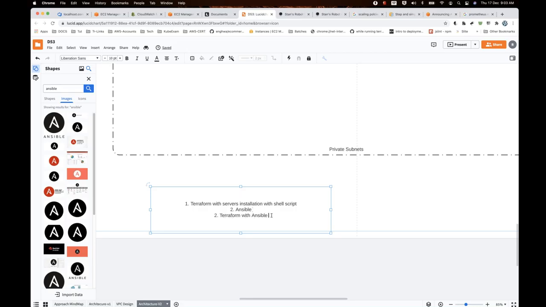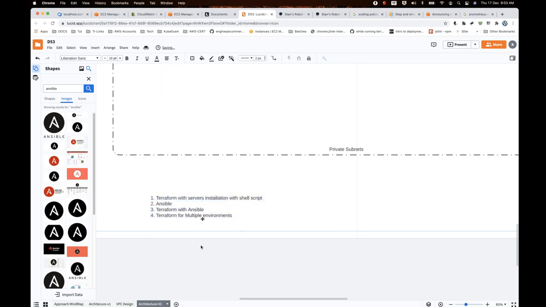That's version 2. The next thing we're going to achieve is Terraform with multi-environment, so Terraform for multiple environments. That means you'll have a dev environment, you'll have a prod environment, like this. You're going to have multiple environments in the organization. So how do you deal with that? That's quite an important thing also, so we'll talk about that as well.